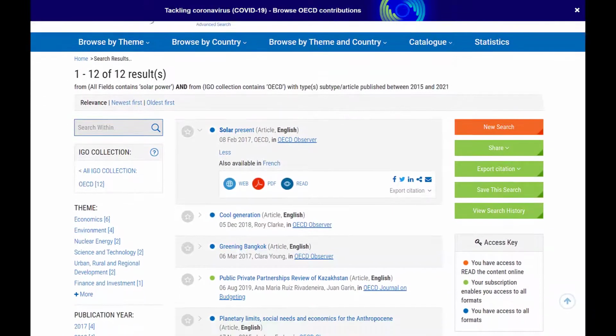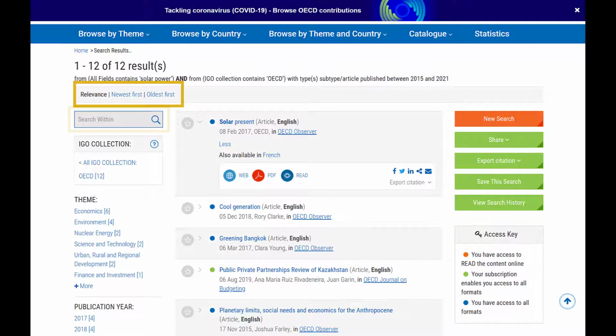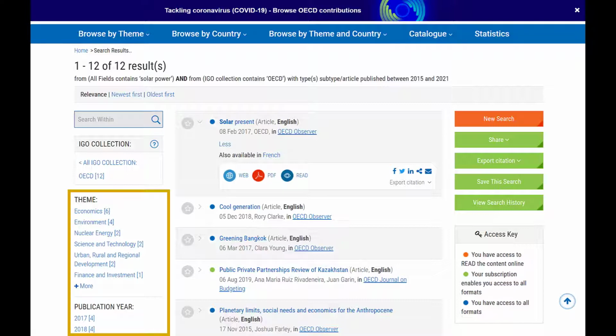Results can be sorted by relevance or by date. You can use the search box to the left to search within the results. This can be particularly helpful if the list of results is lengthy. Using the filters on the left can be another helpful way to further narrow your search results.